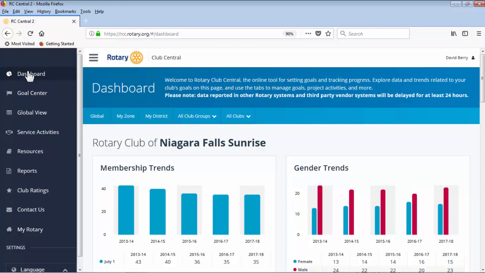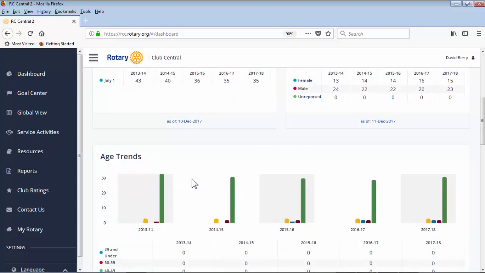Looking at the dashboard to start with, dashboards are designed to give you a quick summary of key performance indicators from your database. There are 5 different subpages that you can view. Going across, it opens up here on mine for my club, Niagara Falls Rotary, and you notice that it shows membership trends, gender trends, age trends.